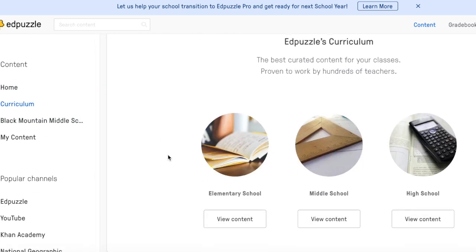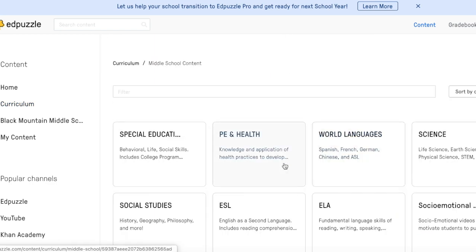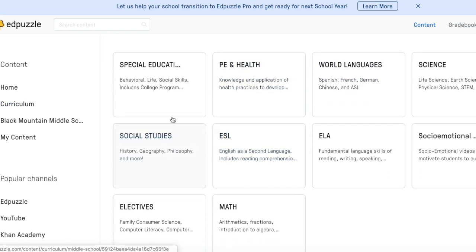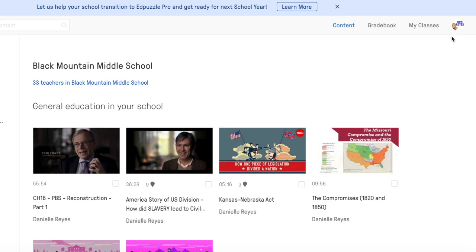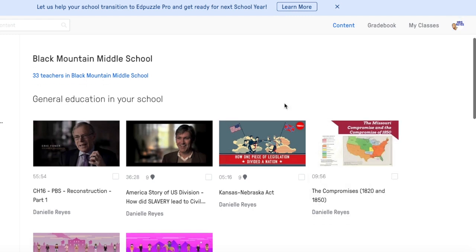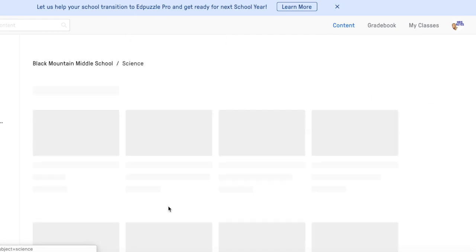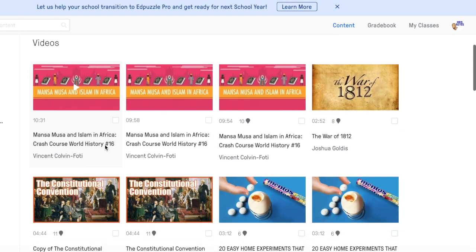Curriculum is right here. This is where EdPuzzle has actually curated content into the elementary and secondary levels if you're interested in seeing that. These are going to be your more popular lessons. So you can click this and then it will sort it. You can invite teachers by going up to the right-hand corner and pressing invite. And then you'll be able to see what other teachers are doing with EdPuzzle.